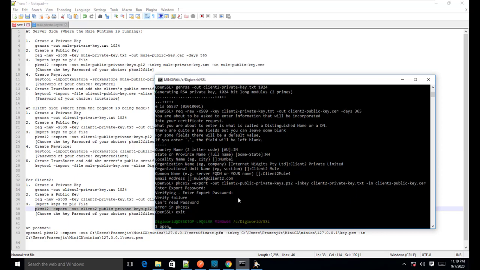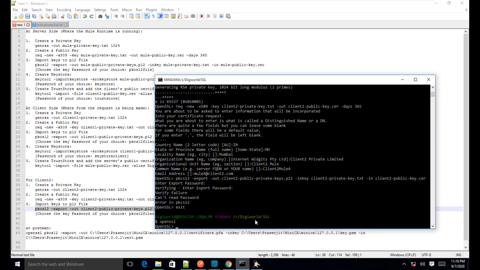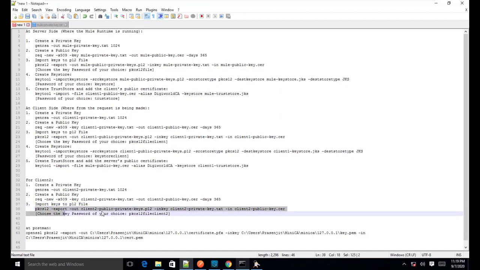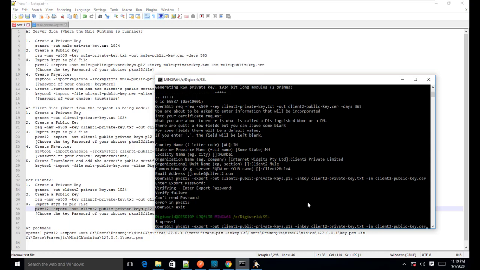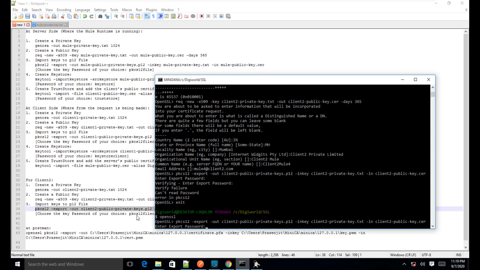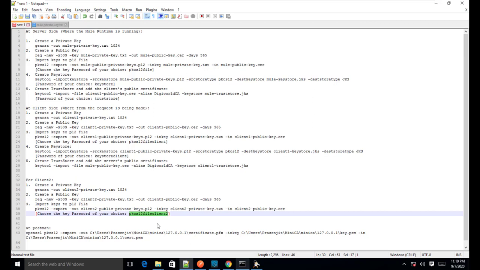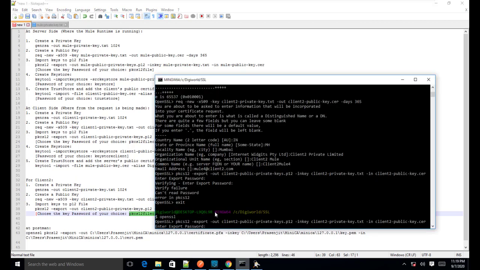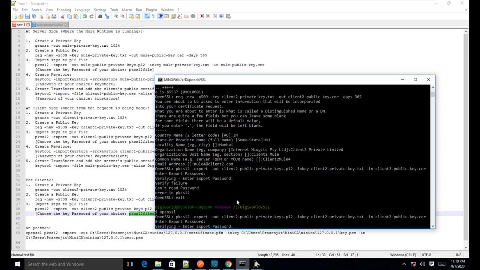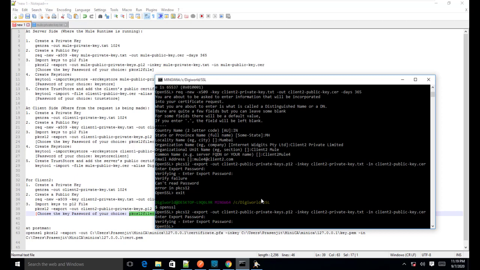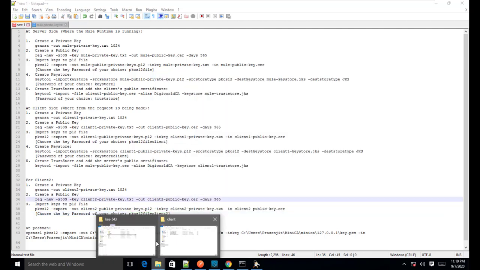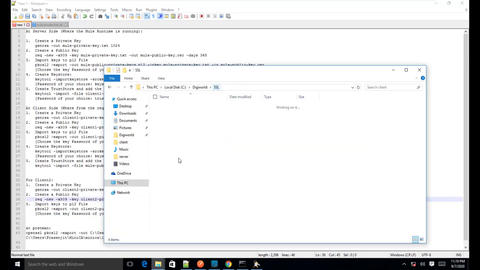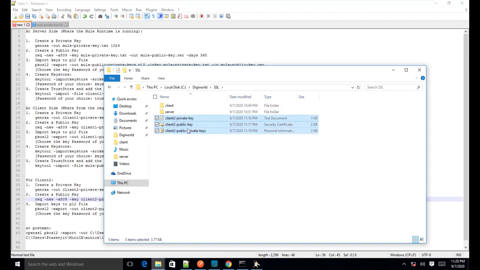so OpenSSL I am creating once again, OpenSSL, and copy the password file command, and this time this is the password. So this time it is okay, right? So the same password I have used, and we will see that the files have been created here. So as you can see, these are client 2 specific files.